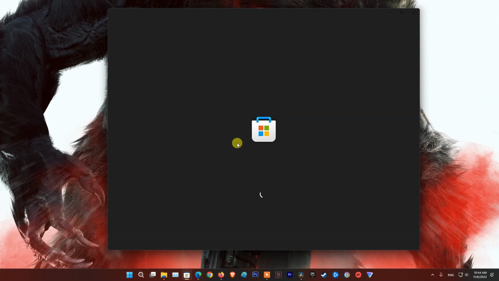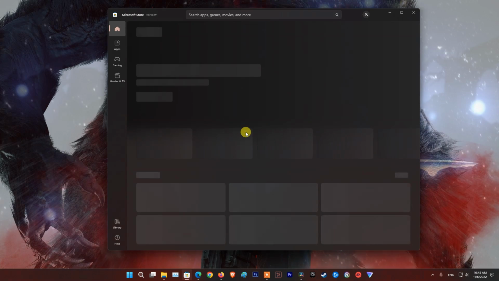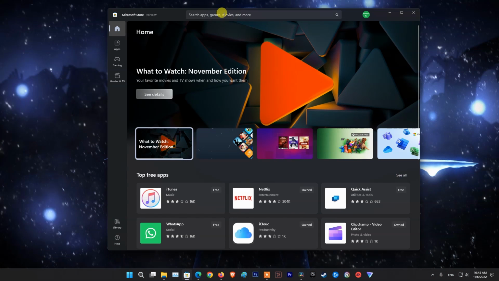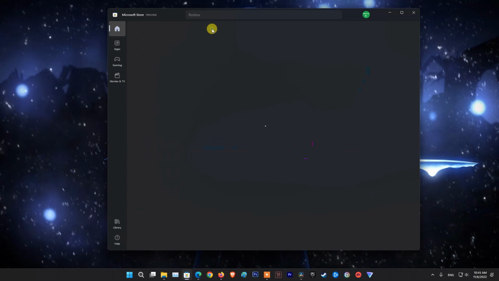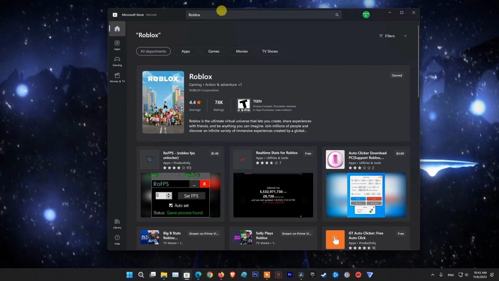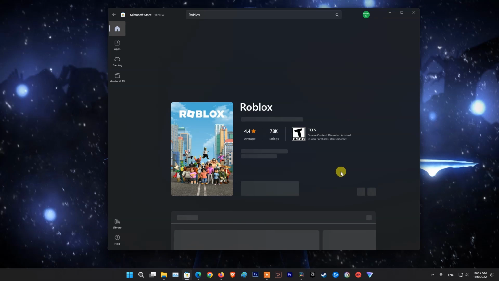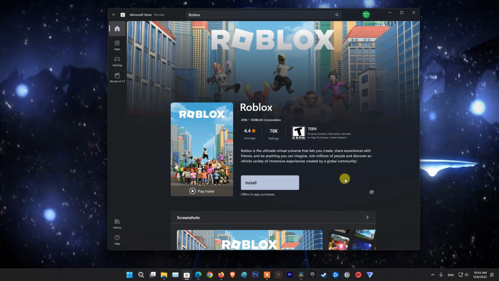Now, open Microsoft Store. Navigate to the search box, then type Roblox and hit Enter. Click on Roblox. Click Install. Once done, launch Roblox and check if the Authentication Failed issue is resolved.